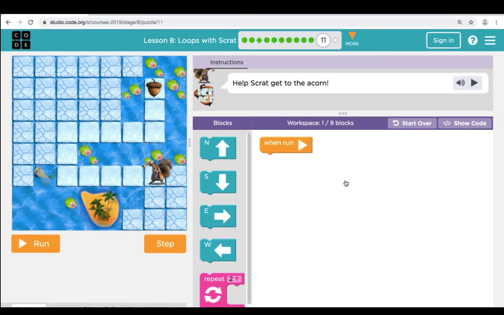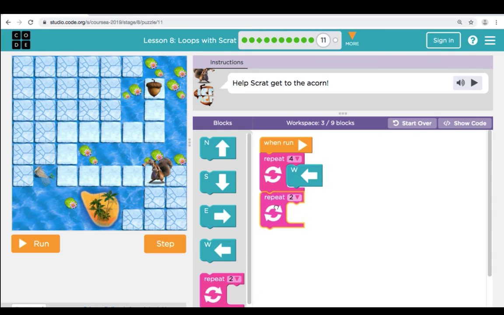Here in puzzle 11, it's asking us to get Scrat to the acorn. Let's trace the path. Scrat goes left, up, right, and up. Let's start our code. The first thing we're going to do is bring over a repeat and connect a left arrow. We're going to set the repeat to 4 because there are 4 blocks Scrat must go. The second part, we're going to bring over another repeat and set it equal to 2. This time Scrat will go up.